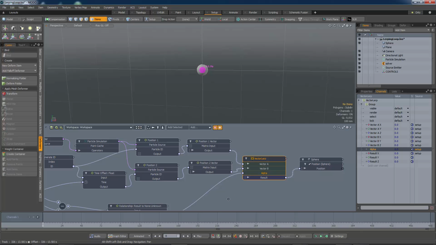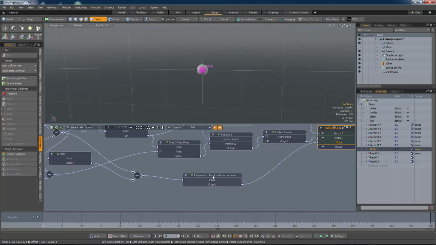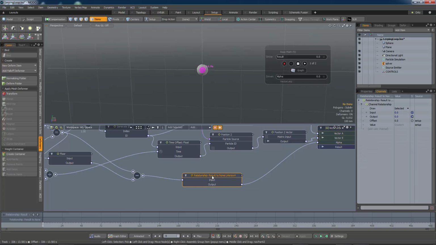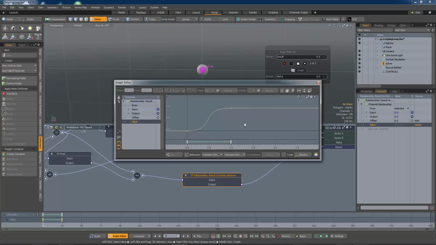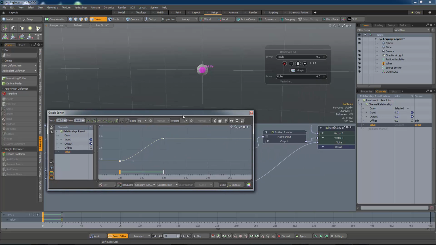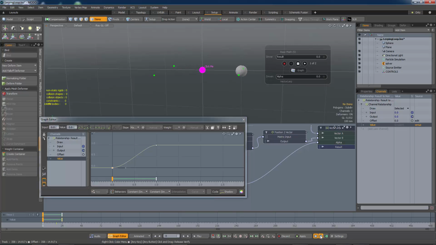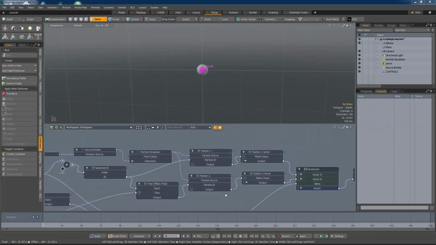So where does alpha come from? Alpha comes from this relationship here. And if we look at the graph, you can see that we've got this curve that controls the precise behavior. So let's edit this just to see what the effect would be. Let's make it more sharp and run the simulation again. See that the motion of the sphere is now more linear, whereas before it had a gentle ease in and ease out.